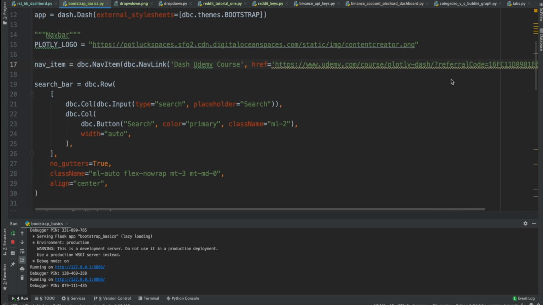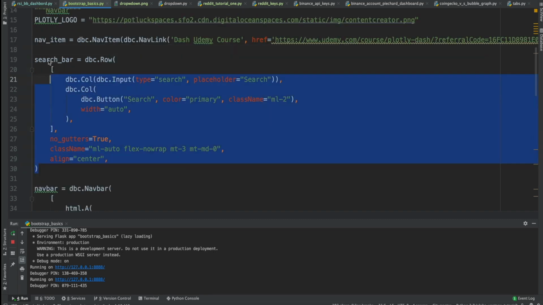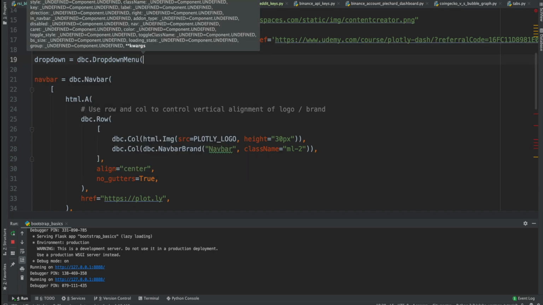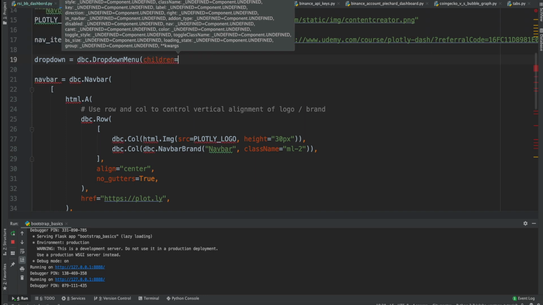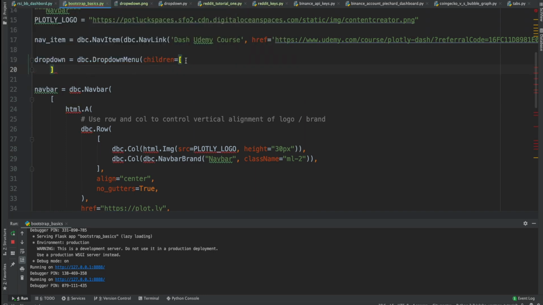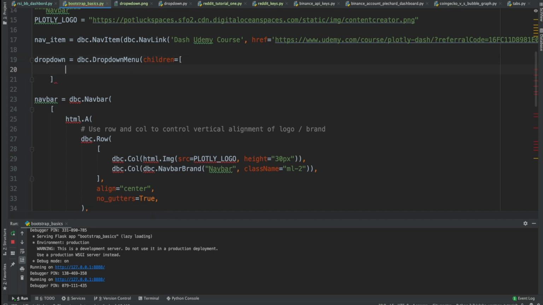So with that done, now I want to create the dropdown. So what I'm going to do is delete this search because I'm not going to need it, and I'm just going to call this dropdown, and within here I'm going to make this equal to dbc.DropdownMenu, and within this dropdown menu I want to be able to provide a children variable, and that's going to be equal to a list, and this is where I am going to store the dropdown items.